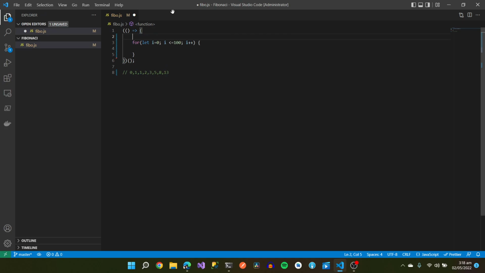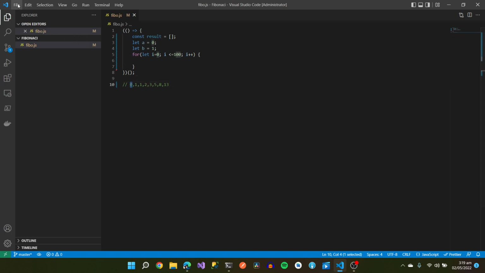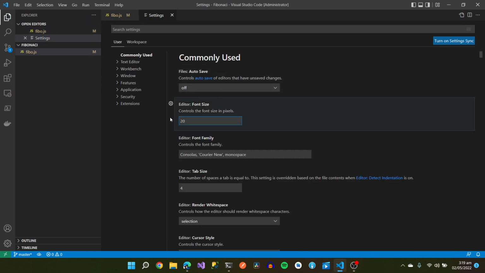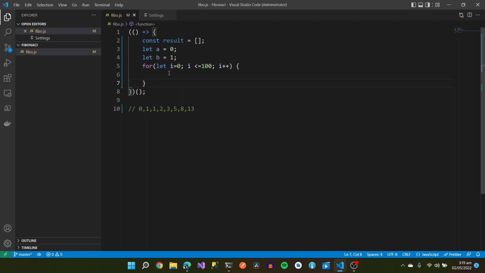Okay, so like that, and then initially you're going to have an array so that we can store the results. So let's say const result is equal to, oh no, not 0, it's equal to an empty array. Then we're going to create initial values, 0, and then another one is 1. So this is going to hold the first two values here.